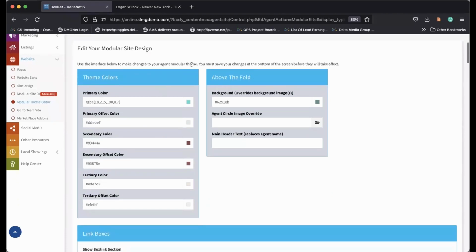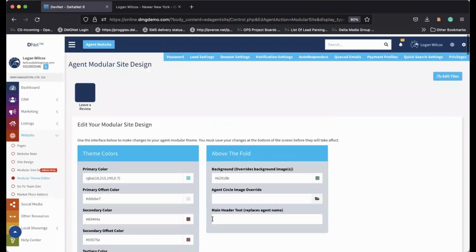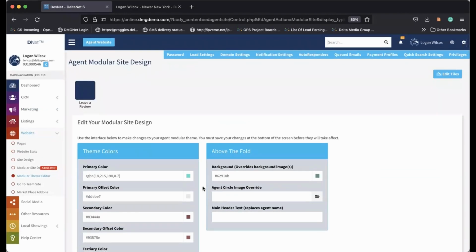As we're going through these settings and making changes, we always have to scroll to the bottom of the page and hit save changes. That's one thing some people get a little frustrated with: they may change a color and not go down and hit save, and then it doesn't reflect on their website. That could cause some confusion. Whenever you change something and save it, I always like to go back and refresh my website and make sure the change took.